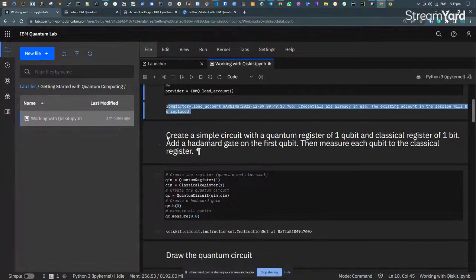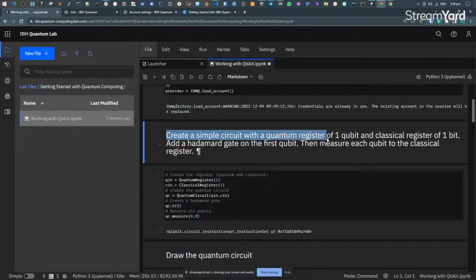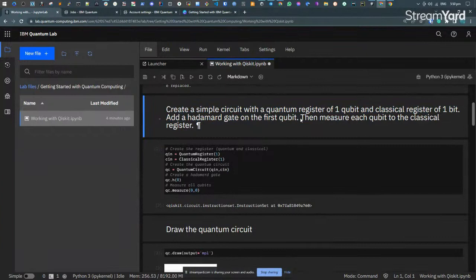And then what we can do is create a simple circuit with a quantum register of 1 qubit and a classical register of 1 bit. Let's add a Hadamard gate on the first qubit, then measure each qubit to the classical register. So we create a quantum register of 1 qubit, then a classical register of 1 bit, and then we create the quantum circuit. To do that, we specify any variable name equal to the quantum circuit, with the quantum register and the classical register as parameters. Then we apply the Hadamard gate onto index 0, which is our first qubit, and then measure each qubit to the classical register.